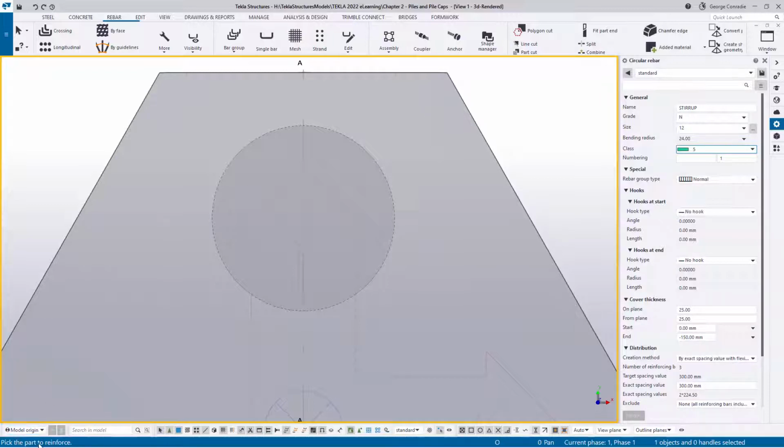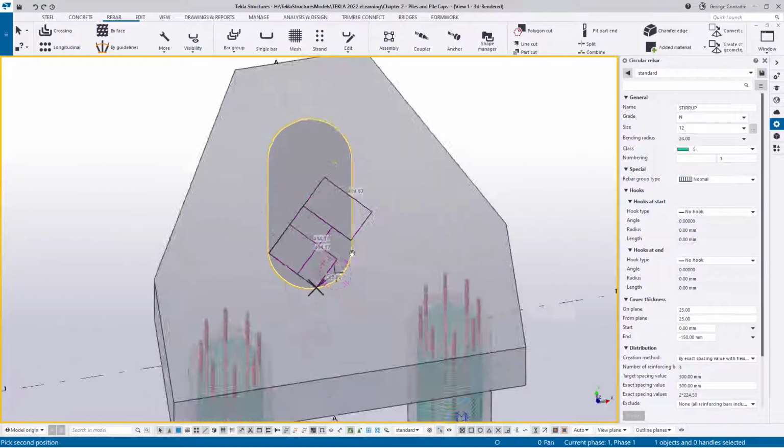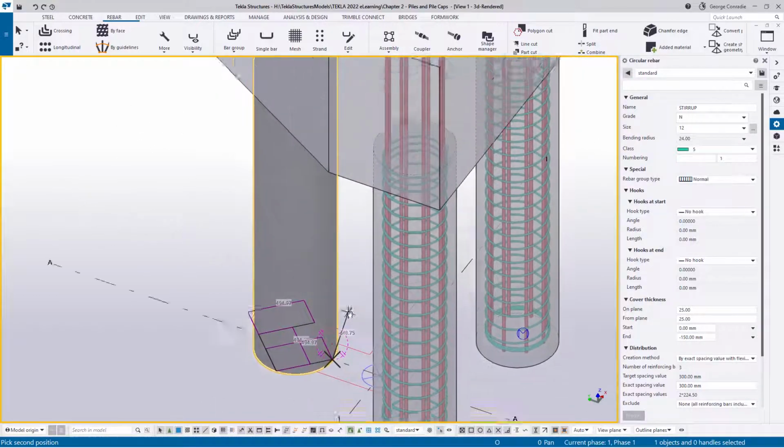Down the bottom it says part to reinforce. I'll click the part, and then it says pick 3 points. So what I'll do is I'll pick this point, I'll pick the top point, and I'll pick that point. Now that is to define, you need 3 points to define a circle, and that's enough. So now Tekla knows what the circle looks like. And now it's asking me pick 2 points to indicate the range. So if I click this one, that will show the bottom of the pile. So if I go into 3D mode, you'll see that it's defined the bottom of the pile.